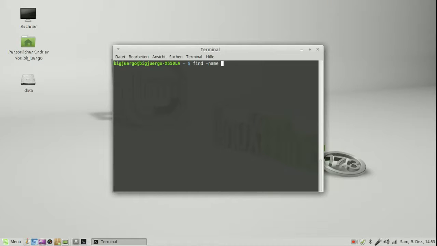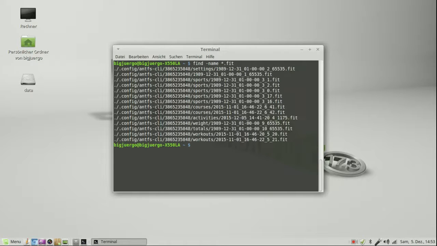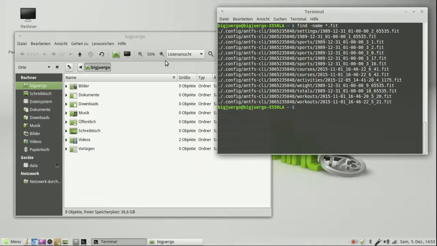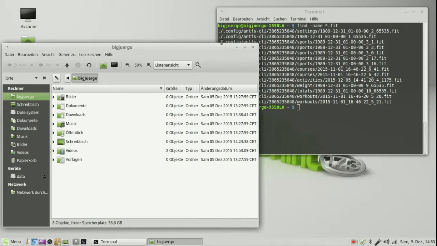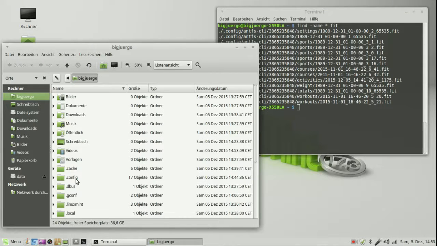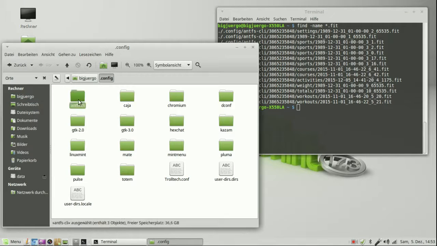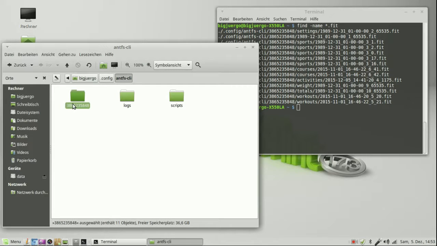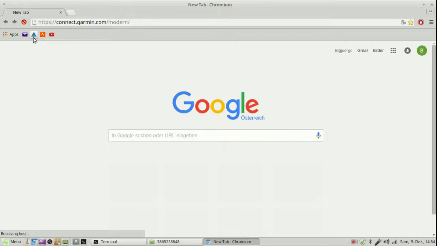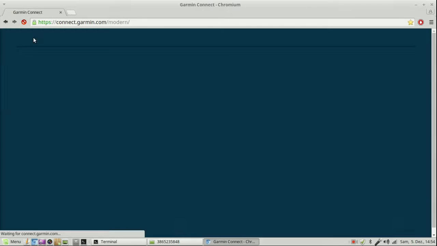After the files are downloaded, you have to search for them, and they are in a hidden folder in a config folder in your home directory, and therefore you have to make hidden folders visible, and then you find the downloaded files in the ant-cli folder. And every watch has a specific number, and in the activity folder there you find this one testing workout.